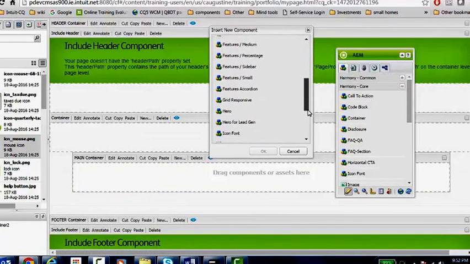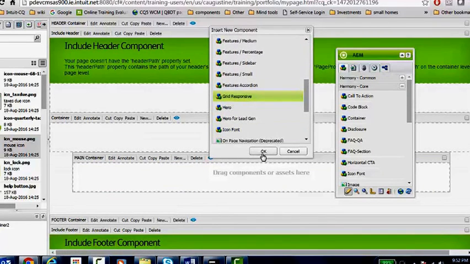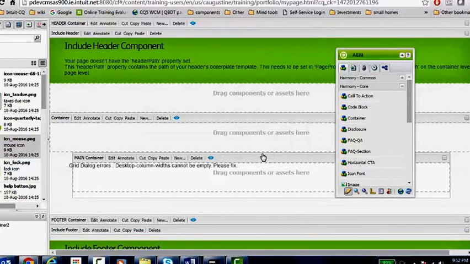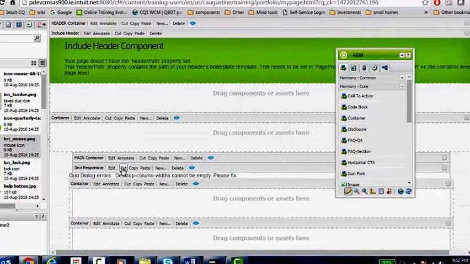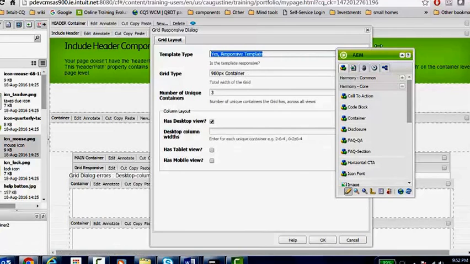And we're going to go through and take a look at a couple of different things that we can do with that. So with the grid, when you load in a grid, you're going to get this error message. Everyone gets it. It's just a prompt really to fix something. It's this: desktop column widths cannot be empty. So we're going to click edit on the grid responsive, open that up.